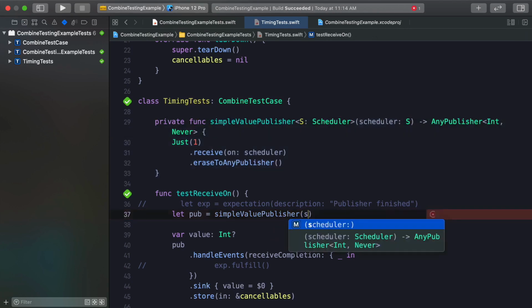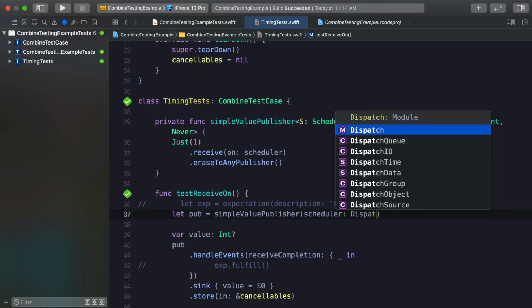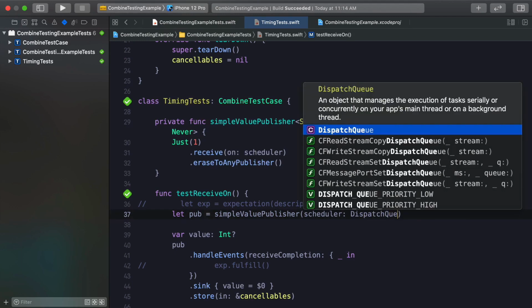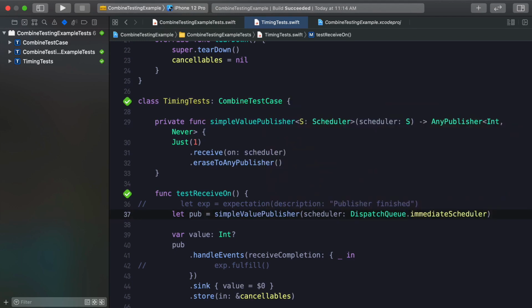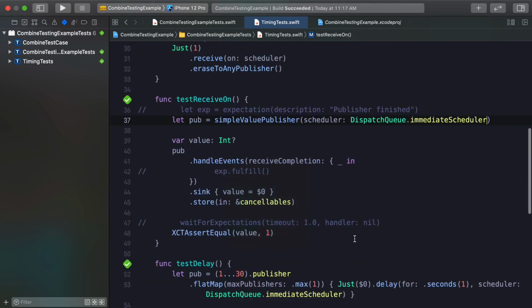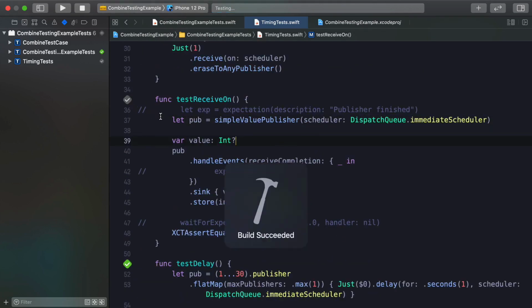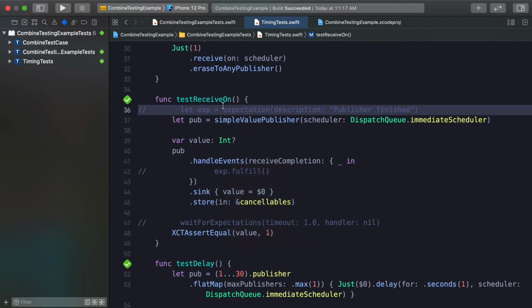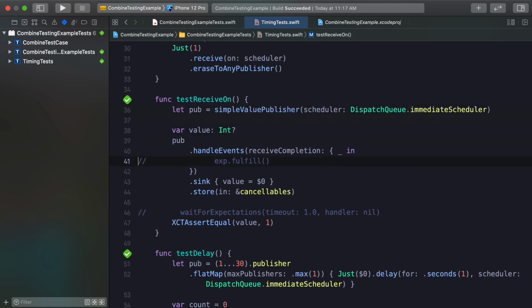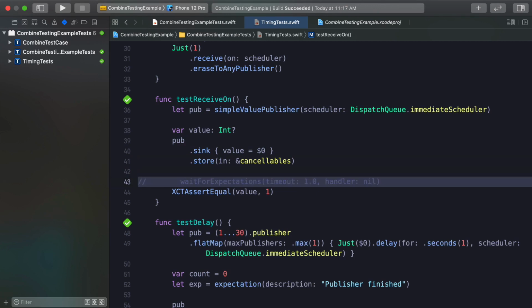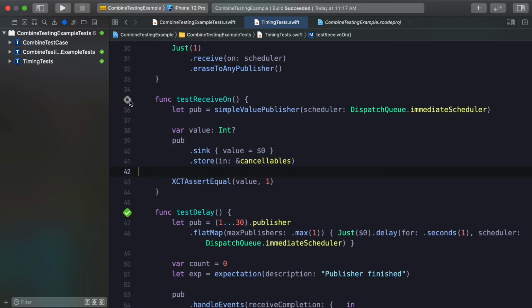And so here we just need to pass in a scheduler, and I'll pass in dispatch queue.immediate. Okay, so at this point we can run our test, and our test still succeeds, and we no longer need this expectation because we're telling it just run it right away. And I just want this test to be a little bit simpler, and not having all this extra test cruft in there, I think is a benefit when we can use it.